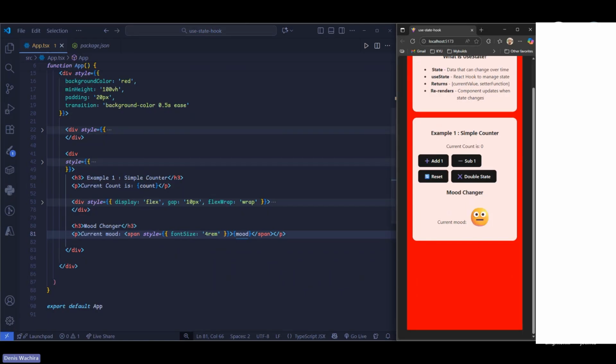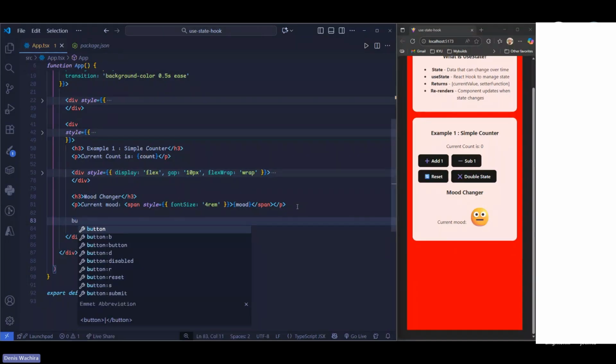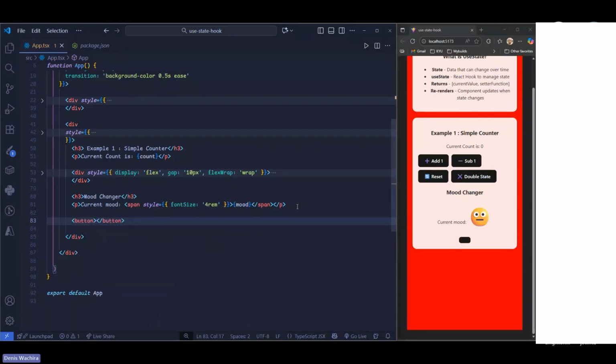So the next thing we want to do now is a way we can change that mood. So below our p tag where we are displaying the mood, we want to have another button. So this button, it is where we have our onClick what?